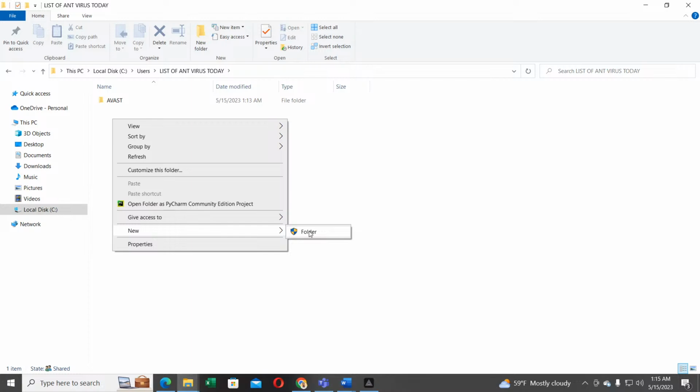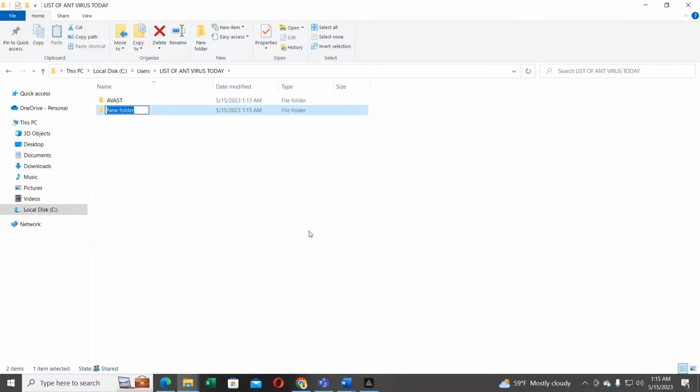After that, click on it, and you see the words new folder. A new folder will be created. Now they are trying to tell you to add another folder. Remember the first folder we named Avast, which is one of the antiviruses available. The second one I'm going to put is Avira.